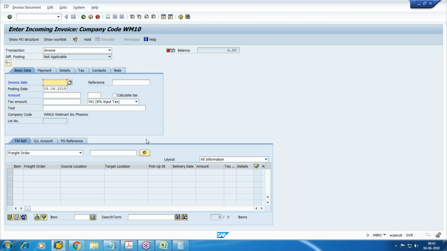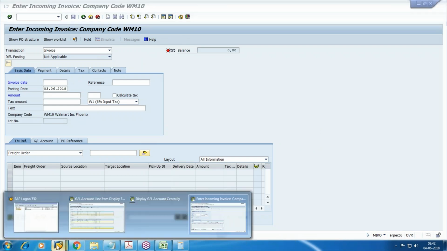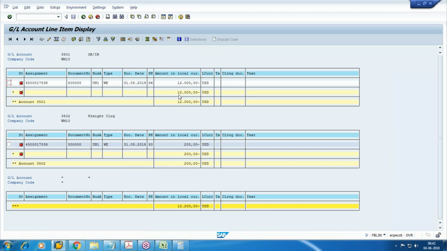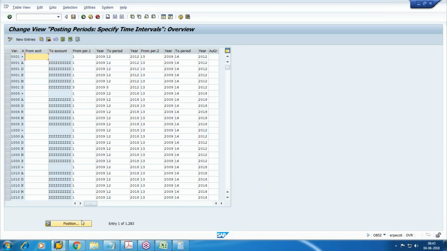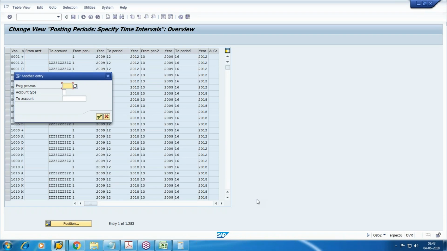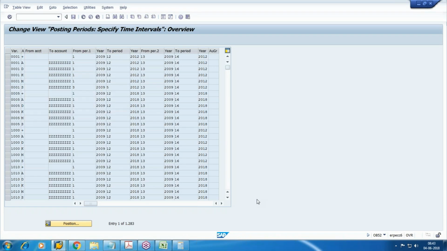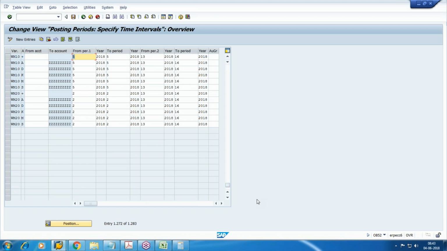Incoming invoice, company code W10. Enter your invoice date. Go to PO reference number. Posting period 6 not open. Okay, period not yet changed. First change the period. OB52. Yeah, it's 6. Still May is there. Change it to June.